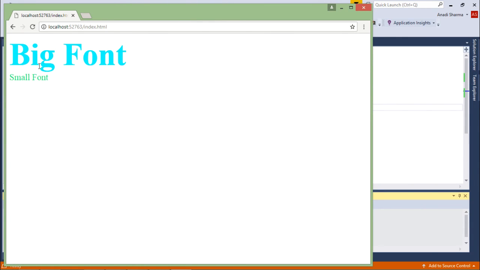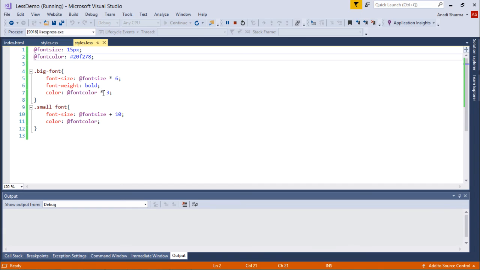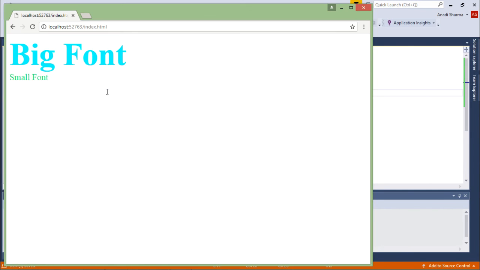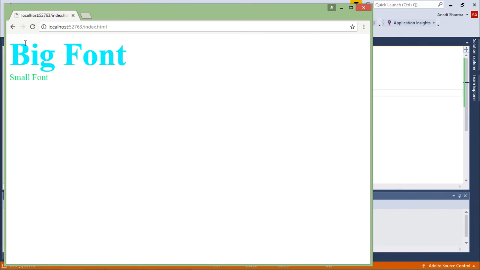Here you can see this is the small font and big font. Now since there is a big difference, because I have multiplied it by 3, let's just do it with 2 or something, like let's say 1.6. So it will not be that big a difference. Now let's refresh this one, and here you can see it's a bit greenish.